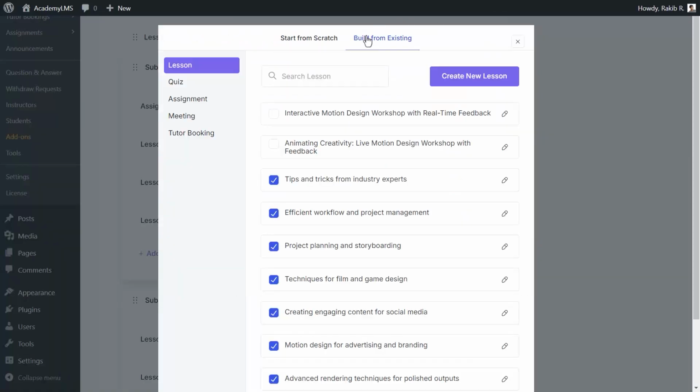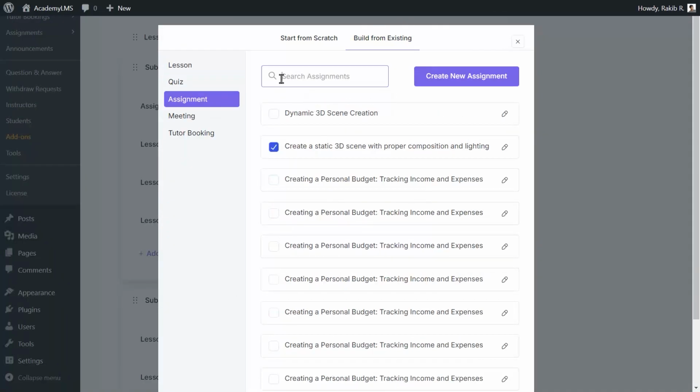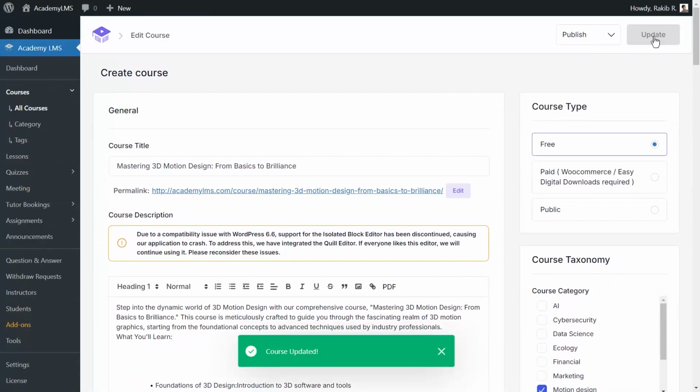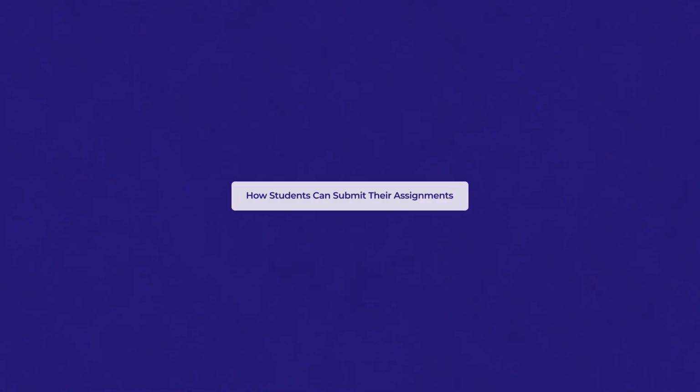Select Assignment and click Build from Existing. Locate the assignment, mark the assignment you want to add to the course, and done. Here's the assignment that has been added. Hit on Update. Let's see how students can submit their assignments.